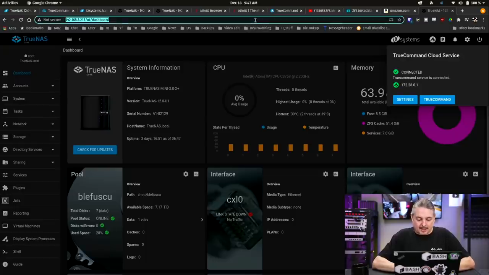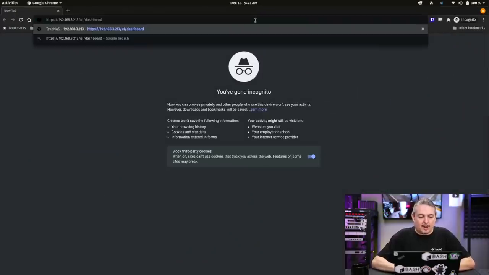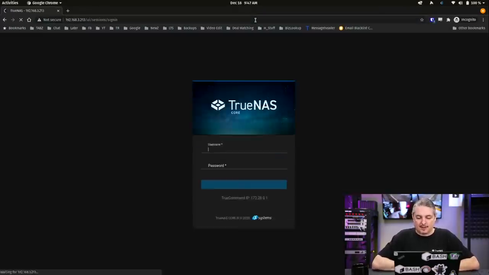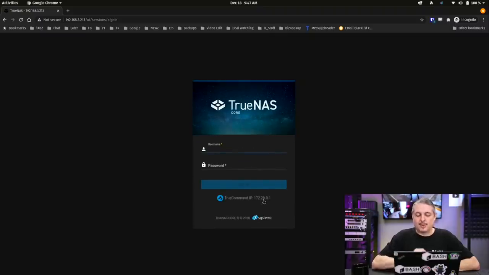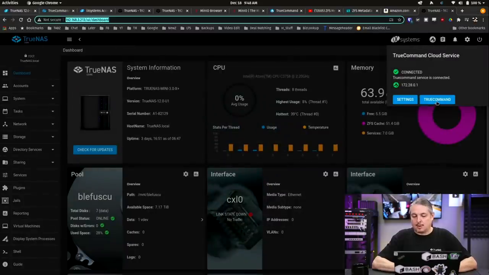And something else kind of neat. We're just going to pop up a new window right here without being logged in. Takes a second. It's going to refresh again and let me know TrueNAS Command is also controlling this one. Now, you notice it's a local IP address, and then we can click on that IP address, or we can do it here and go over to TrueCommand.